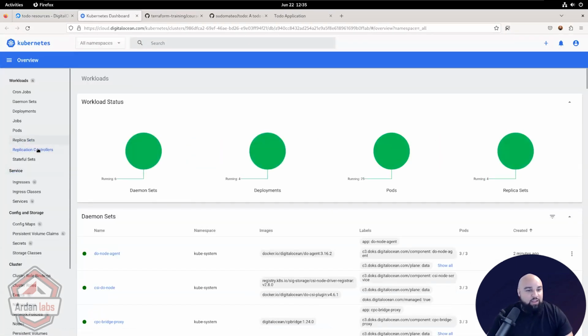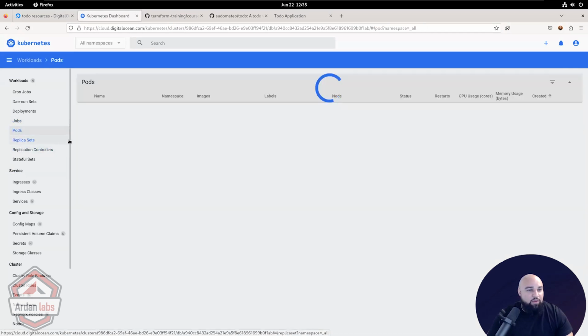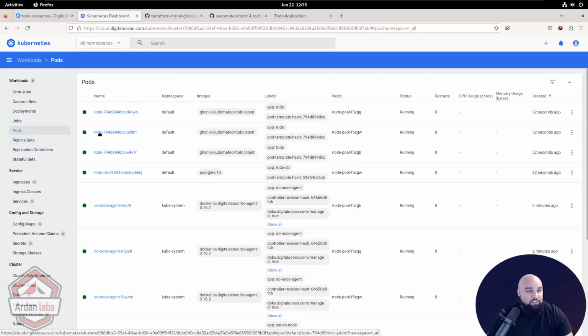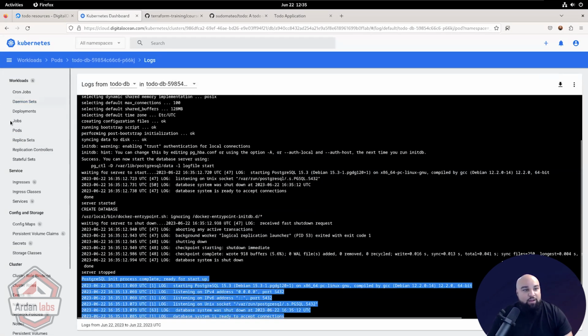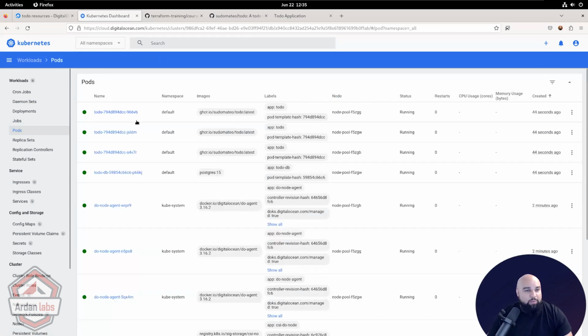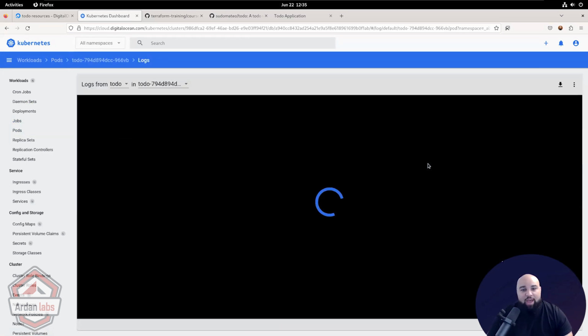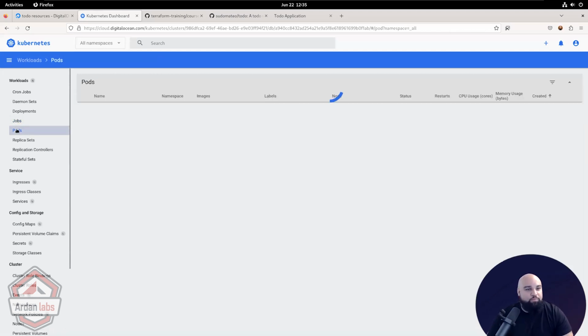So if I look at this, I can see that I have pods that are coming up. I have my to-do app, right? 3 pods for the to-do app, 1 pod for the to-do database. I can look at the logs. I can see the database is ready. I can go back and I can see that I made pods. I can go to the logs for my app. And once this loads, I should see that my app is running, essentially is what I'm trying to say.